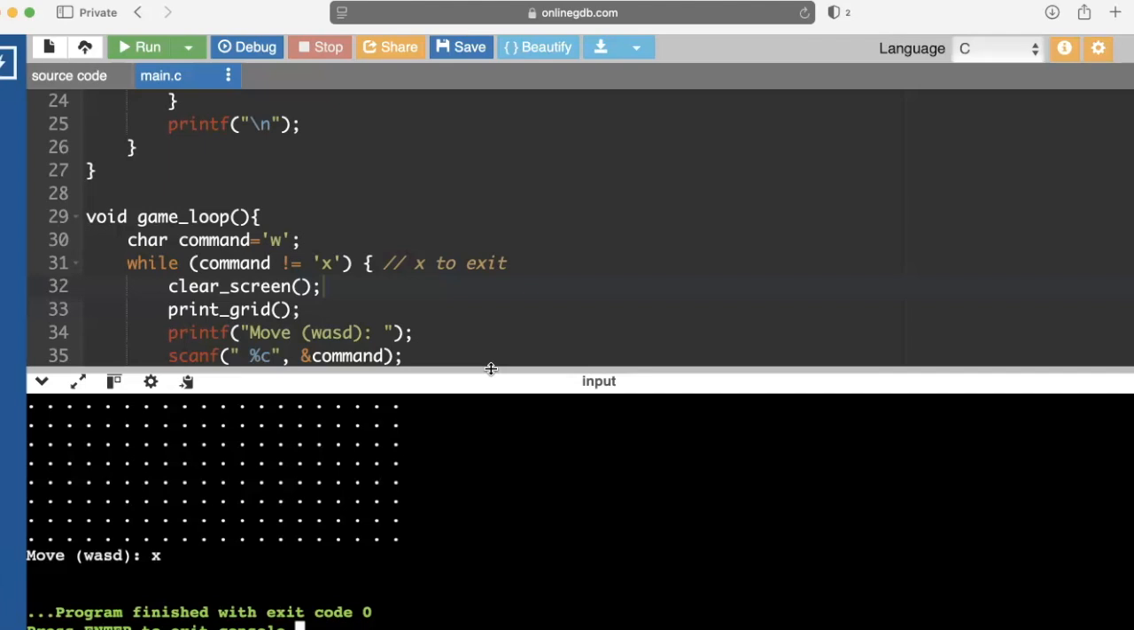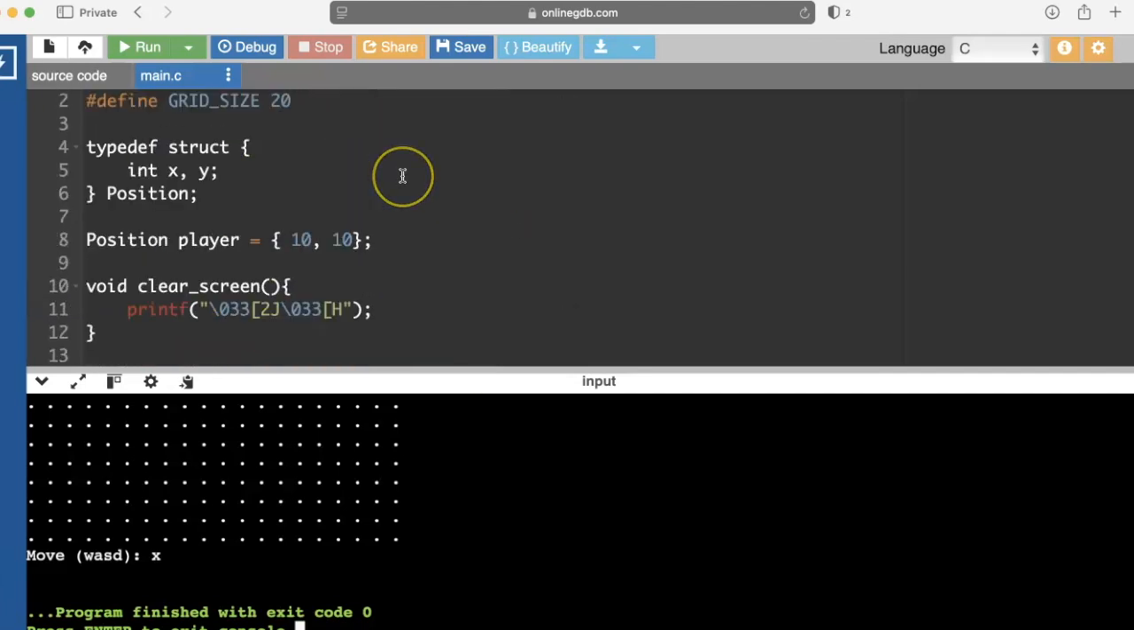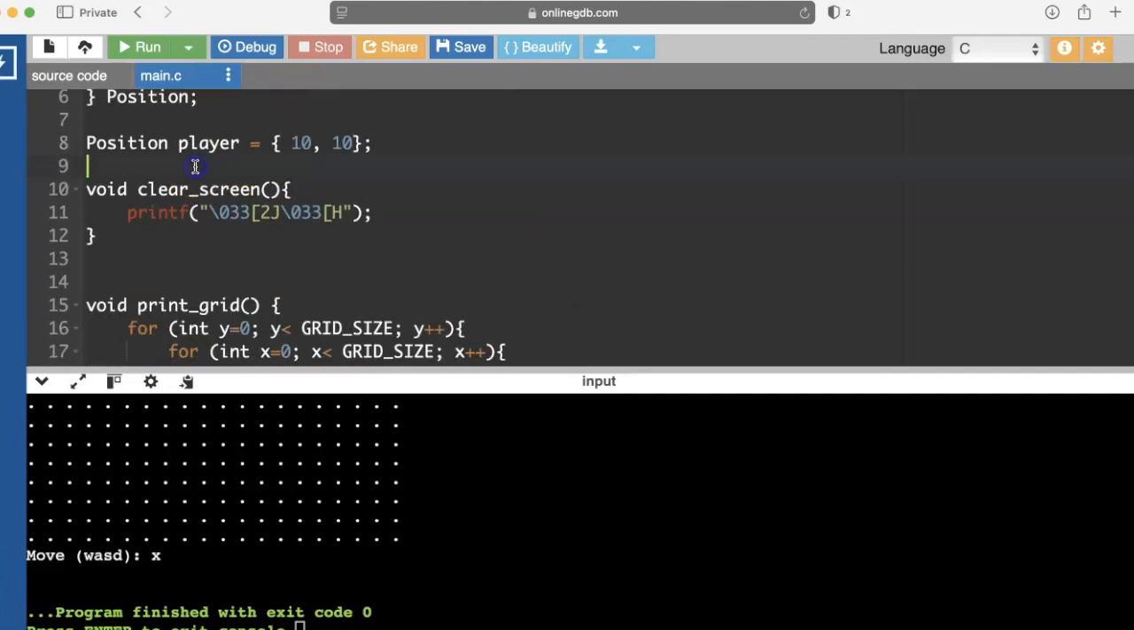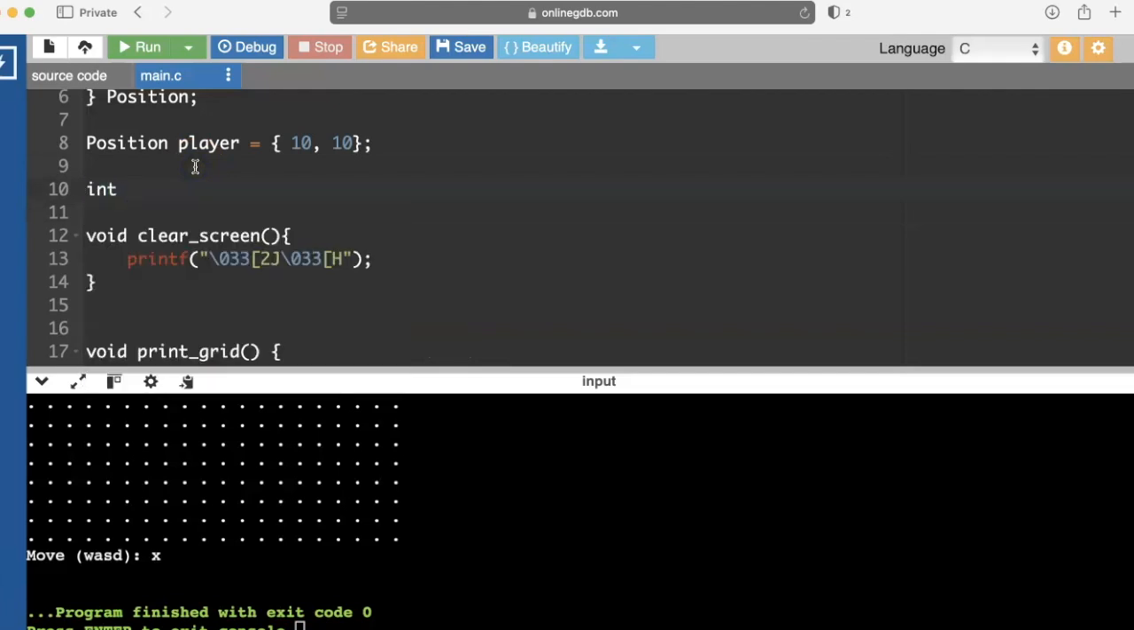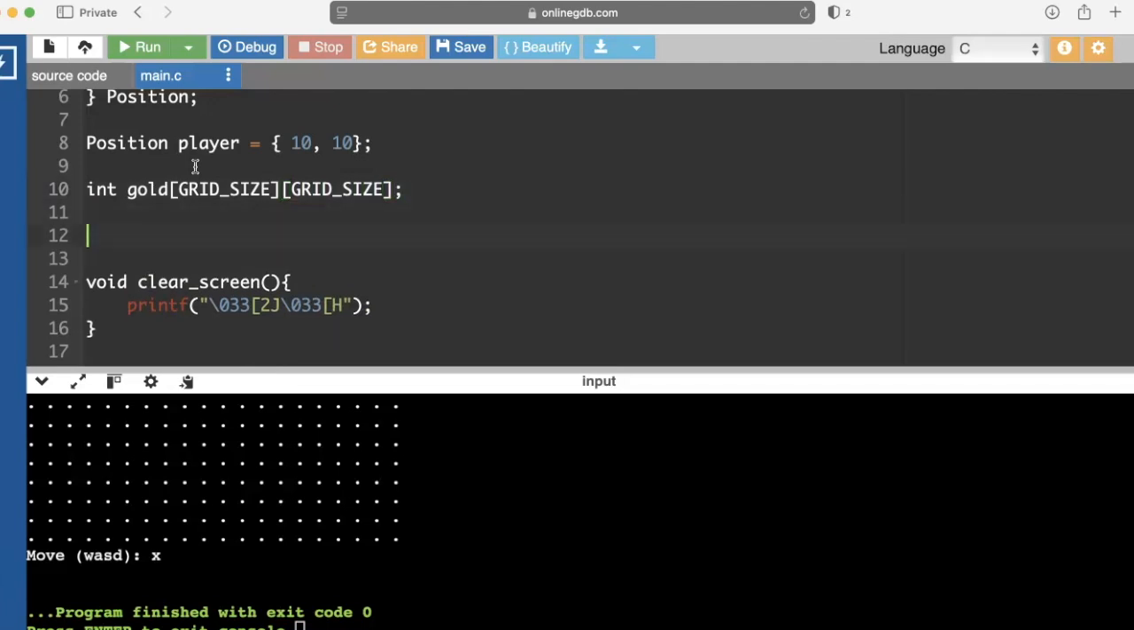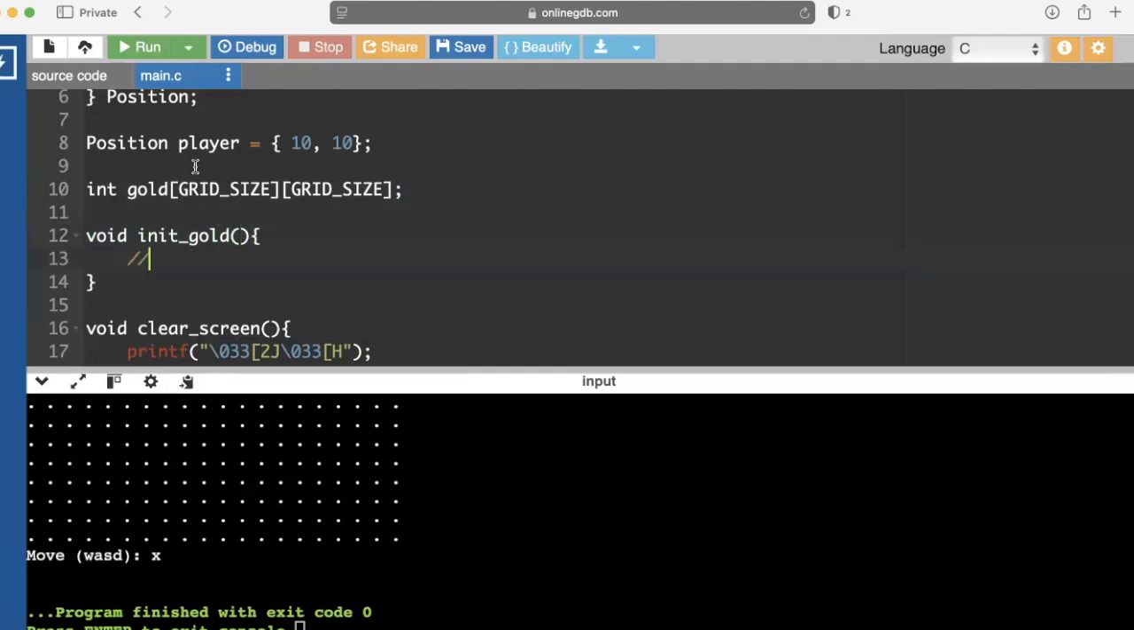All right, the next thing I want to do to improve this game would be to add something for the player to collect. I'll call it money or gold coins. And so I've got a grid size by grid size two-dimensional array of integers that will keep track of 0, there's no gold there, or 1, there is gold there. And my init gold function will decide, using random numbers, where we're going to put the gold.